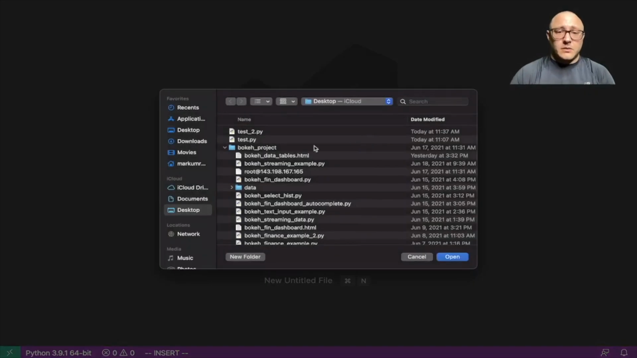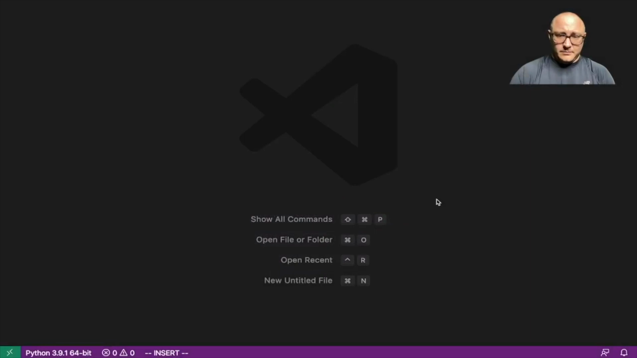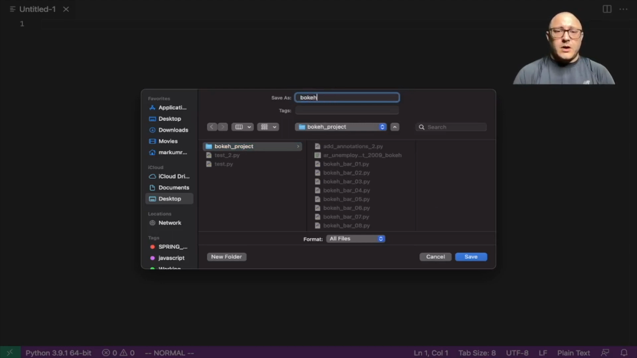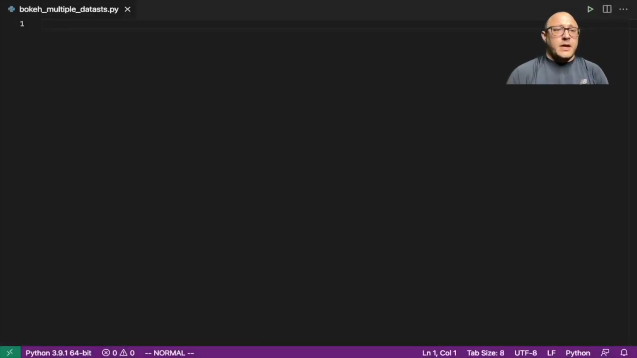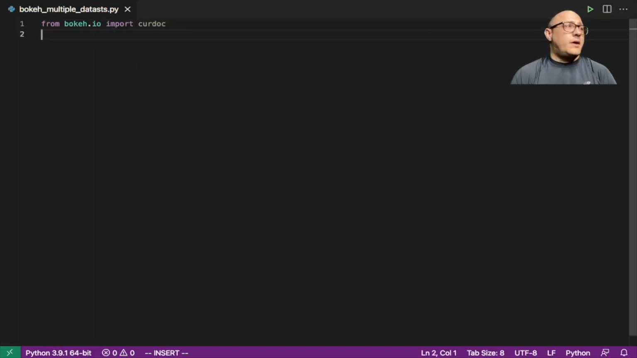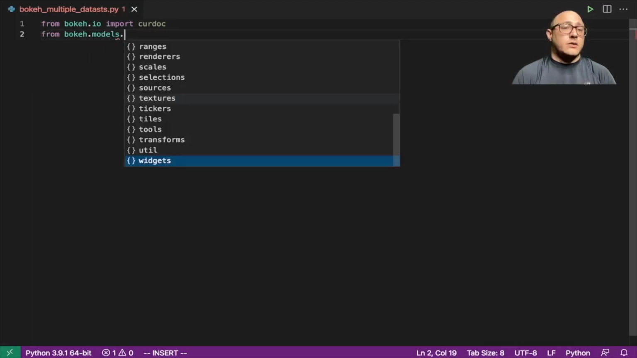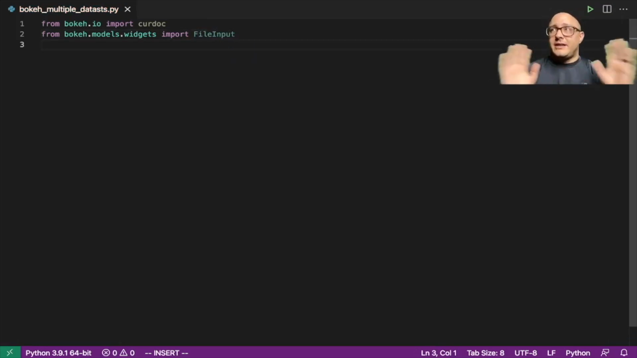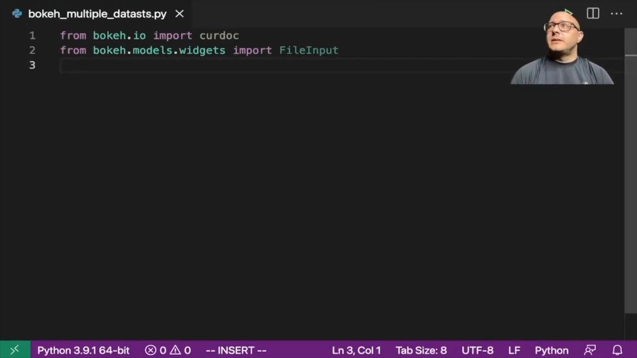First off, let me go on and create a new file here. Let's save this, and this will be something like bokeh multiple datasets.py. Let's get our basic imports in first. From bokeh.io, we're going to import curdoc. Then from bokeh.models.widgets, we're going to import FileInput. The FileInput is our main thing for today, where we can actually import and select a specific file that we want from our computer. Let me also zoom in a little bit for now.